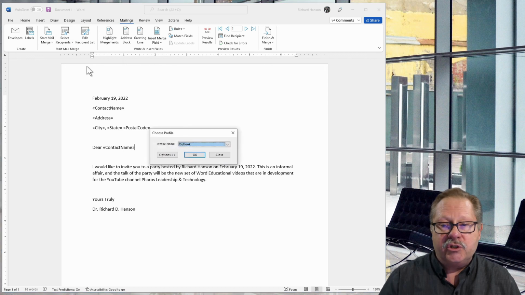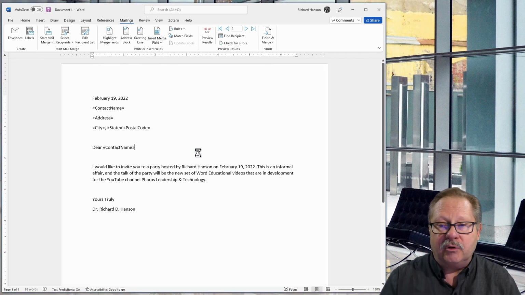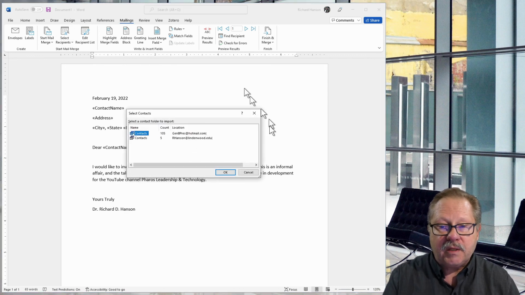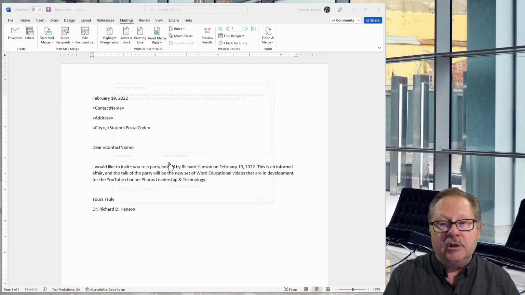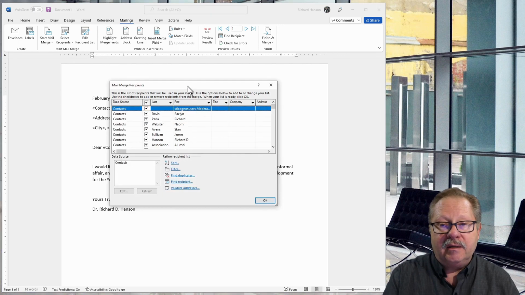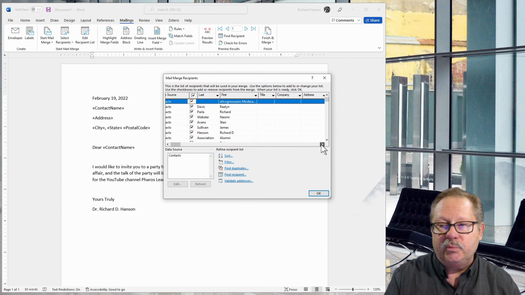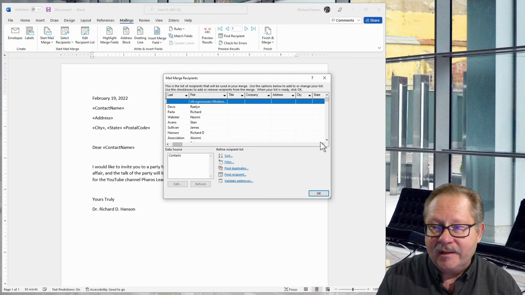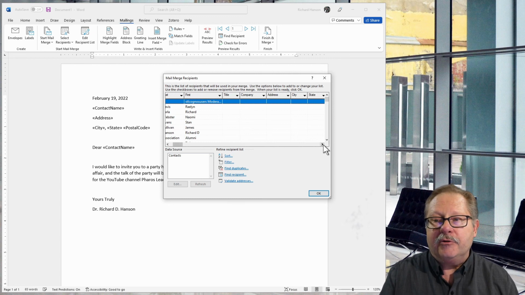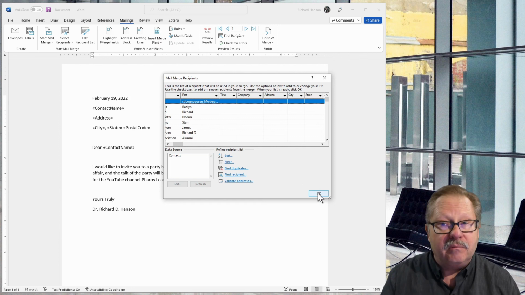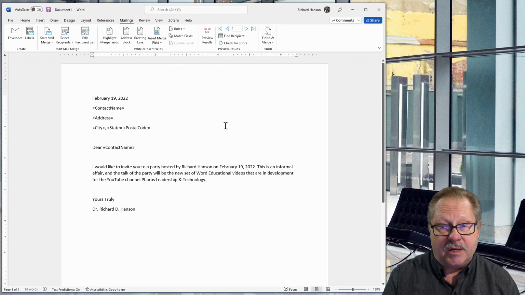In fact, if I choose that and choose my profile here, it will allow me to look at my contacts list. And you see that basically I've got just names in here with no accompanying addresses and such. So for mail merge, mine wouldn't be appropriate, but if yours is filled out, it definitely can be pulled from your Outlook list as well.